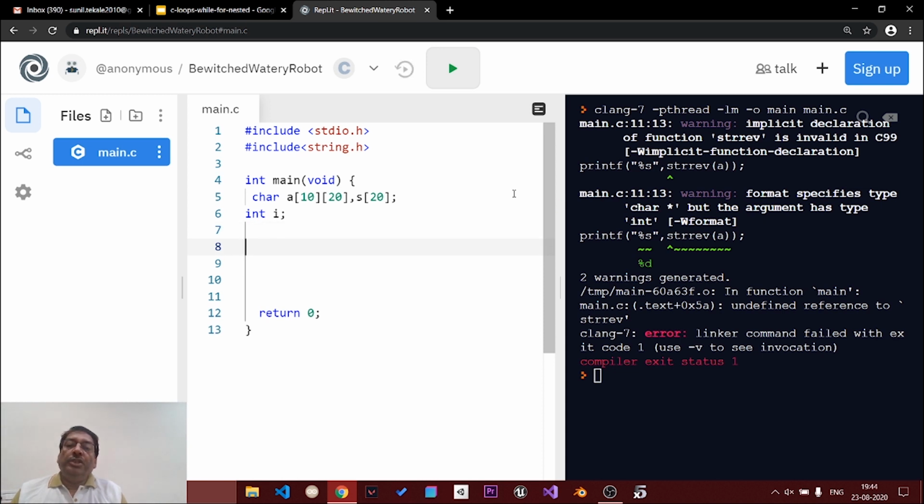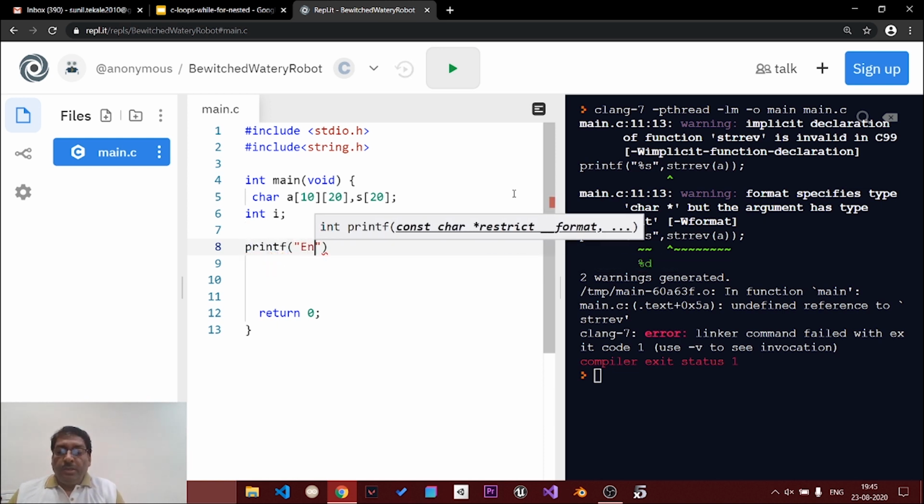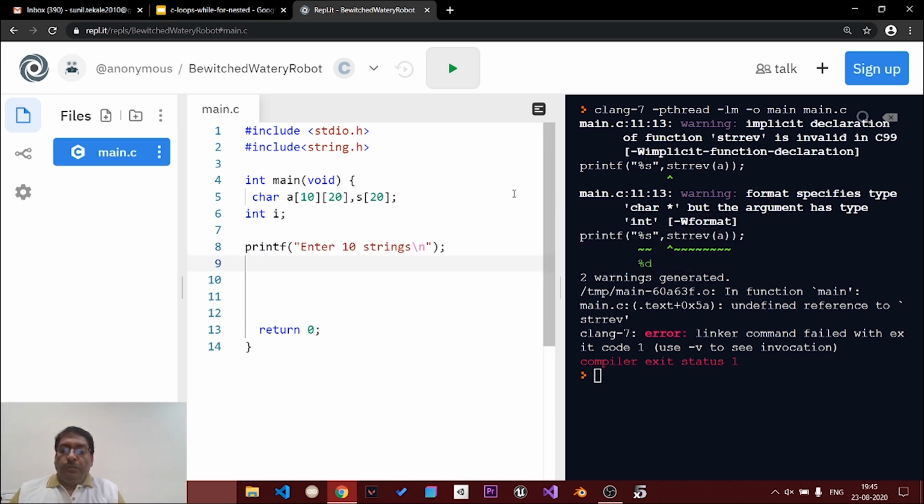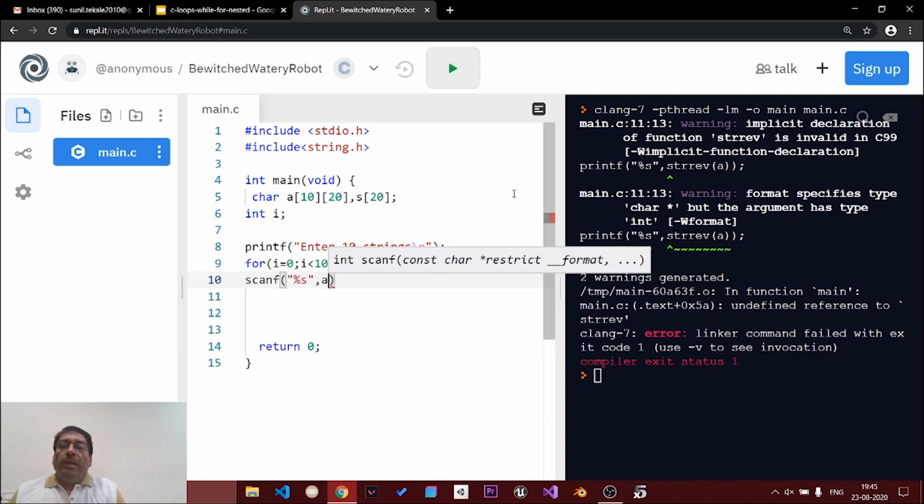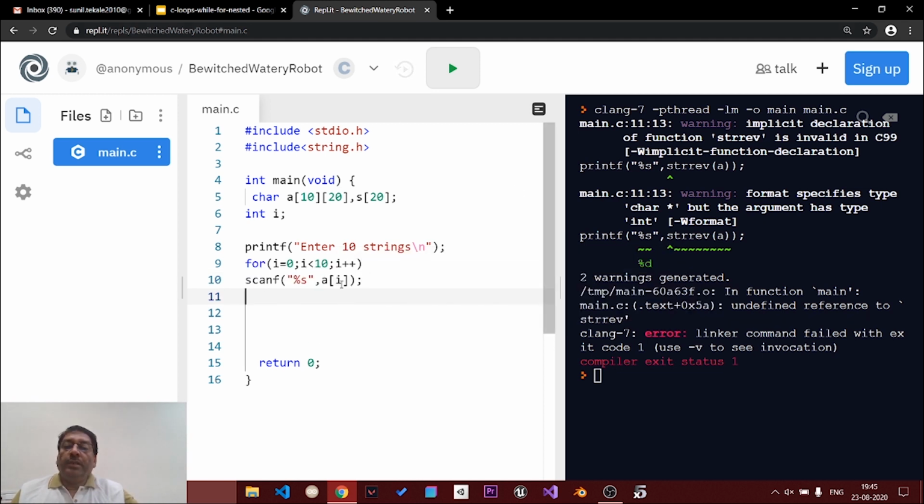We have done this searching program with the help of numbers. Now you try to do it with the help of strings. You can give a message to the user saying, enter 10 strings. So how are you going to accept? For I equals 0, I less than 10, I plus plus, you know this now. And then you will say scanf %s a of I. So what does a of I mean? It is going to accept a of 0 value which can be of 20 characters, a of 1 value which can be of 20 characters, and so on. It will accept 10 strings over there.